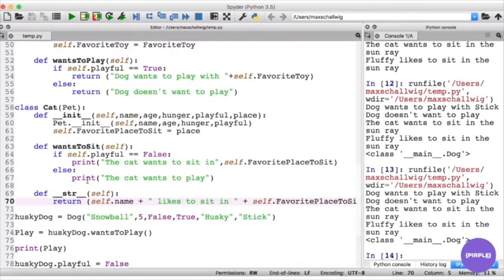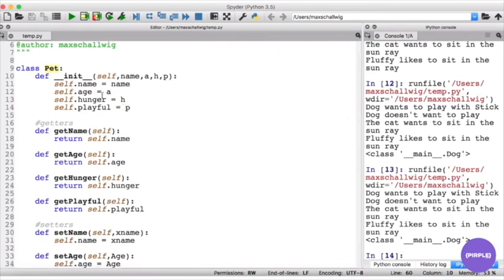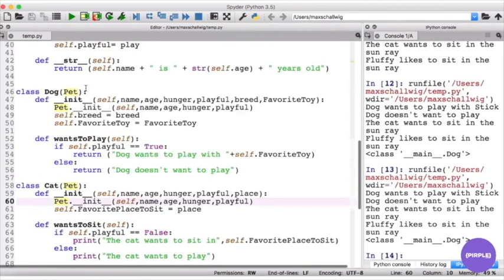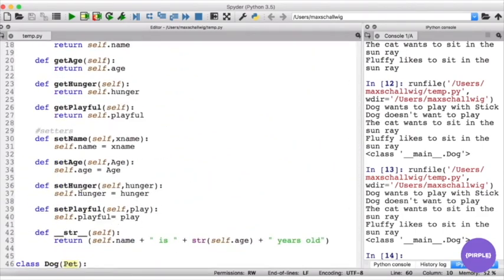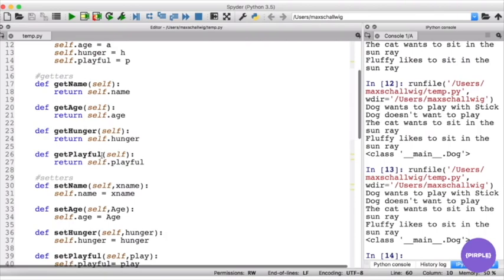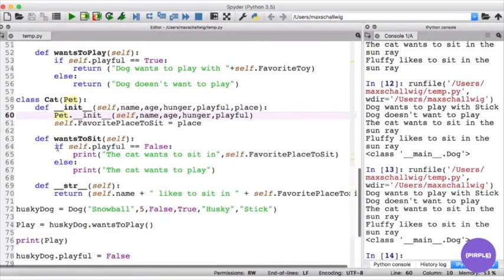And then we just use the initializer of the pet to take care of setting all these variables so that we don't need to write them out ourselves. We also use the inheritance to give us access to all of these set methods and get methods so that we can call them on the class. So we can call that here on the cat too.